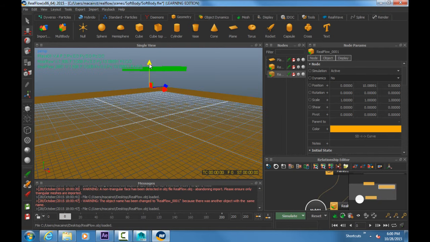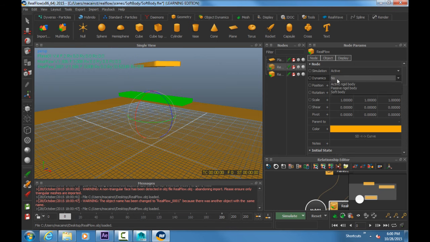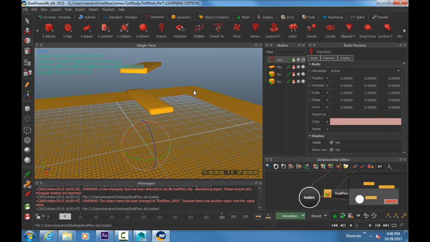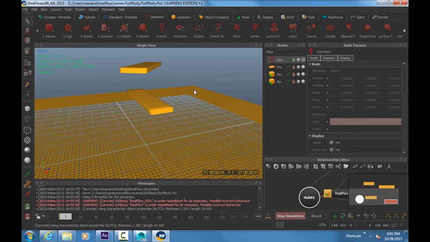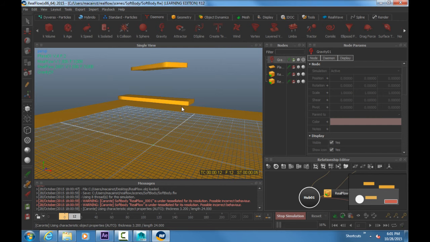There we go. And duplicate it, and rotate it. Set this to be a soft body, set this one to be a soft body, and then add gravity into the mix. And then save and simulate. So now these are going to be soft bodies, so when they fall, they're actually going to flop onto each other. And it looks pretty neat.